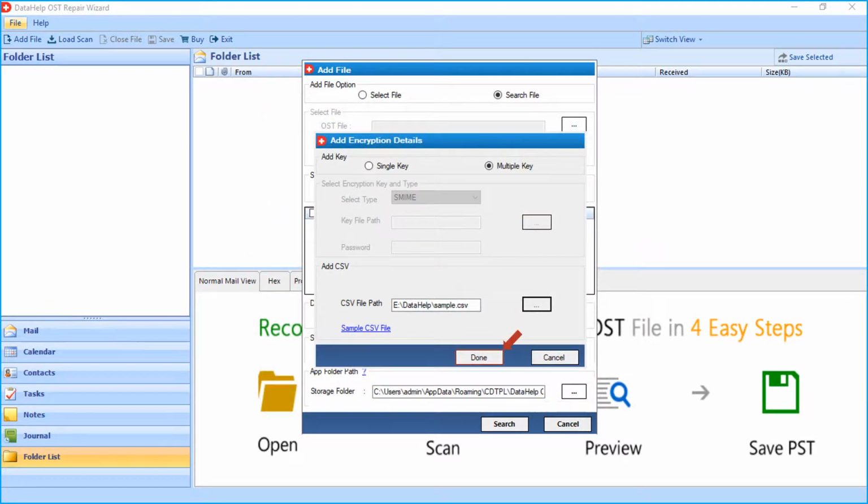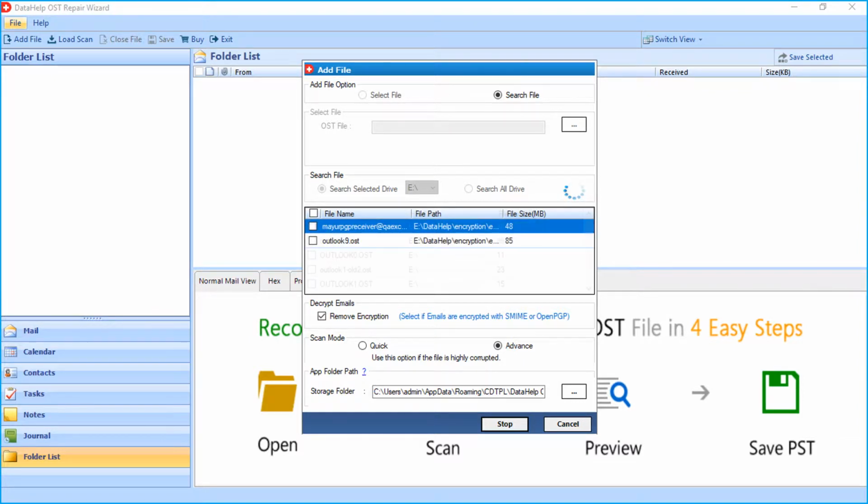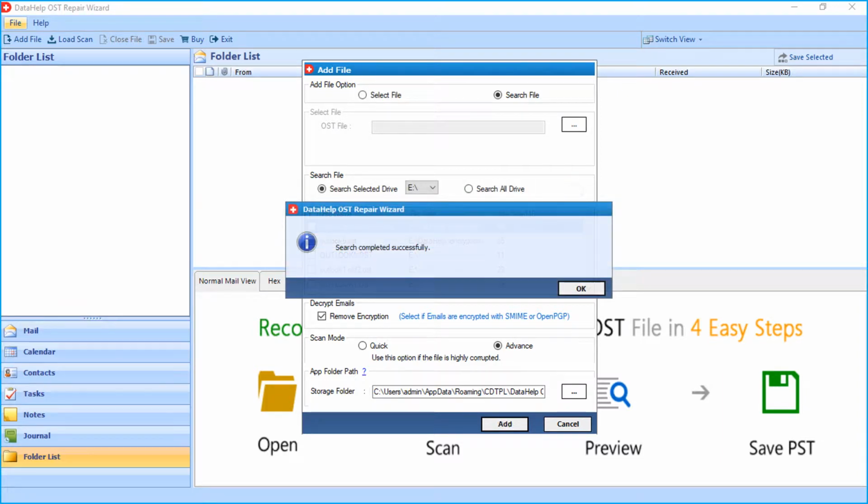Then click Done. And below you can choose either Quick Scan option if the file is having minimum corruption, or choose Advanced Scan option if the file is highly corrupted. After making the desired selections, hit Search button below to proceed further. Now the software will search for files in the selected partition. And after the search completes successfully, click OK.